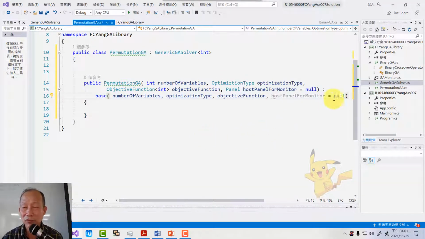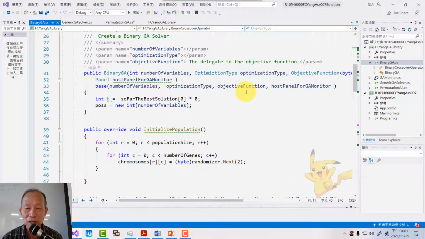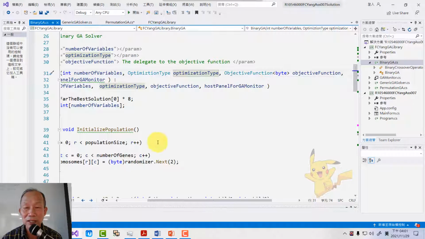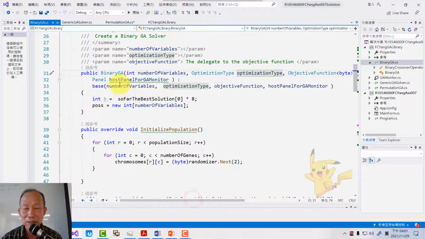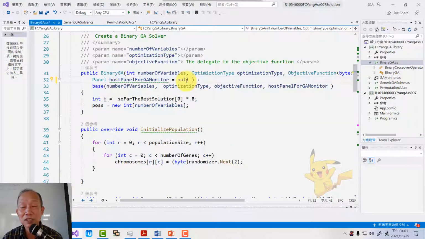So we have this, well, a little bit complicated constructor, right? But if you look into the binary GA, the same thing shouldn't happen there. Binary GA, right? So number of variable, operation type, objective function, but in that case, it's a byte. And a panel. So probably I will add the initial value, so the user can omit this parameter if the user does not want any visual display. So they don't need to provide this panel. So by default, it's that.